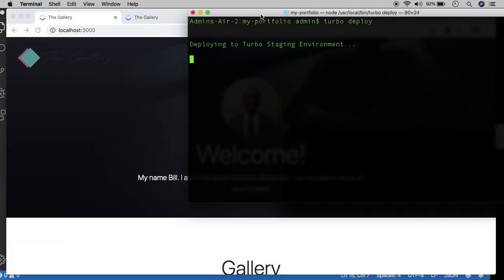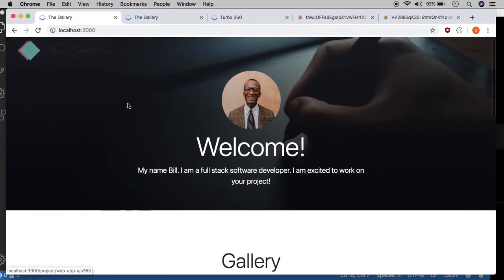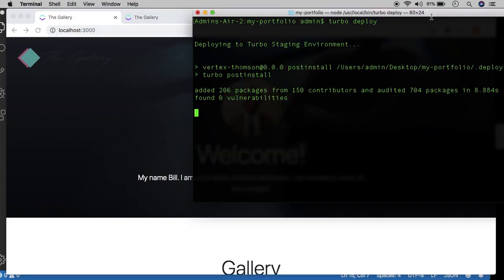and assuming that this works, our home page should now look like this when on staging. And we will take care of this issue with the logo and whatnot. We'll take care of that in the next video as well, so don't worry about that.